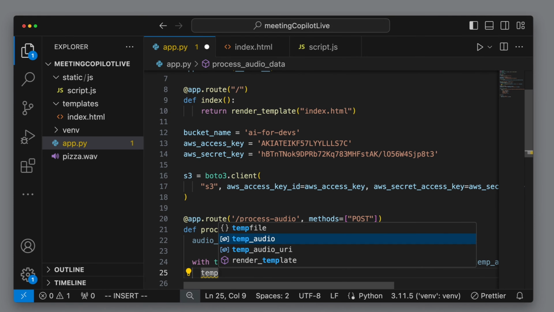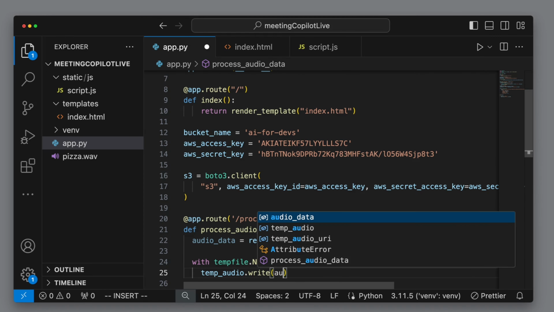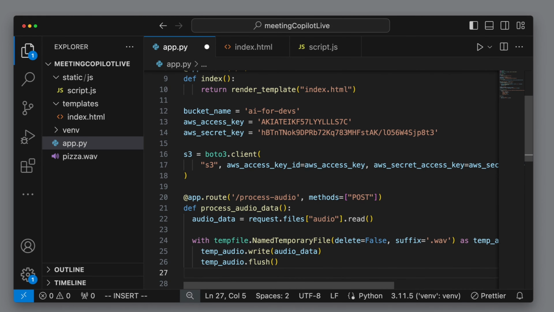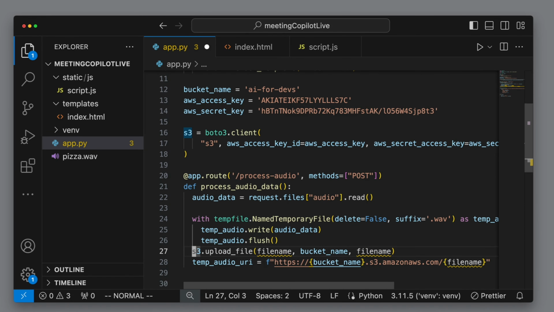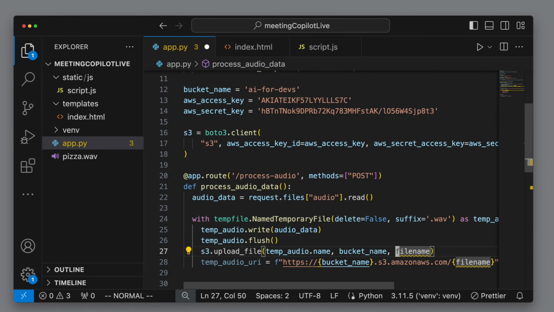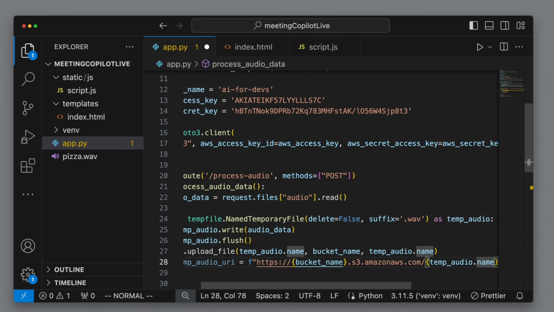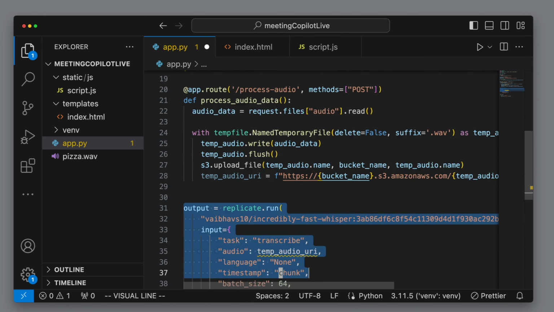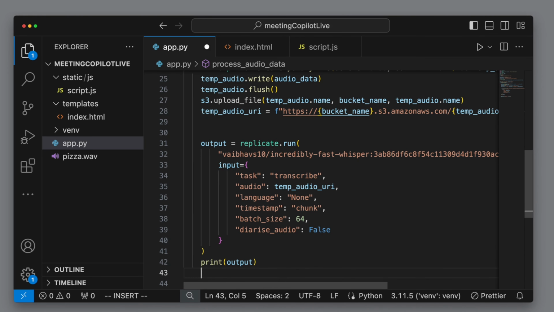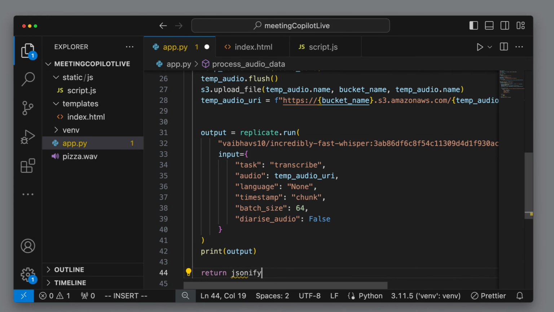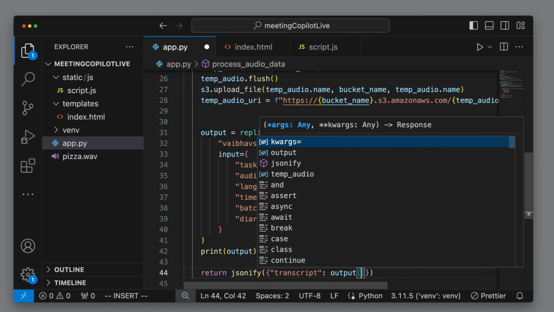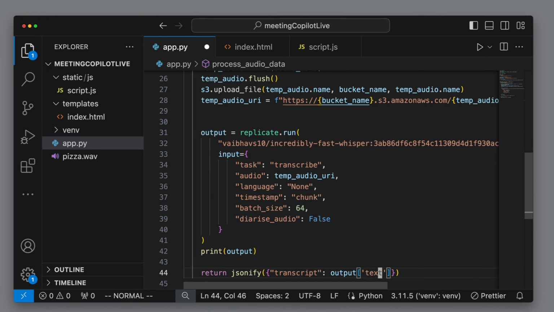The temp_audio.write(audio_data) line writes the raw audio data into a temporary file. temp_audio.flush is called to ensure all written data is immediately flushed from the internal buffer to the file system. Following this, we proceed to upload the file to S3, adjusting the URL accordingly. The final step involves returning the generated transcript in JSON format, making it accessible for further processing or display in the front end.